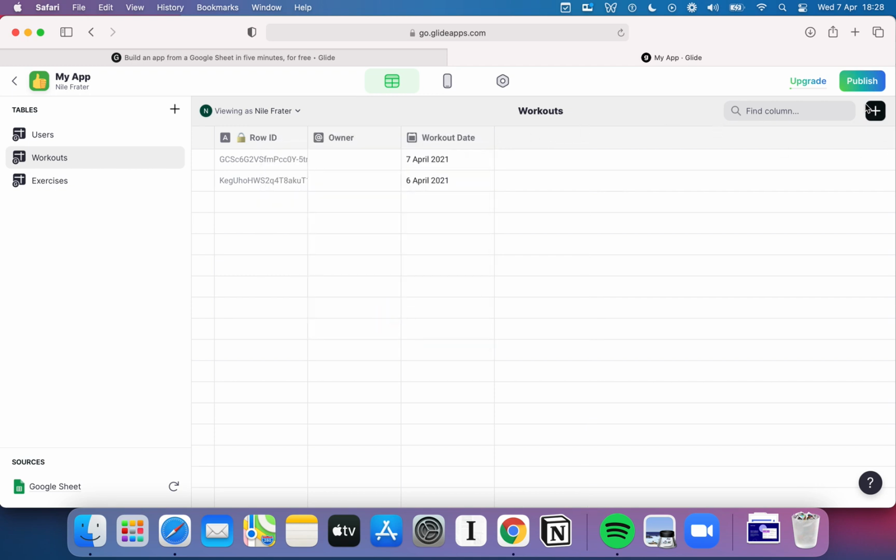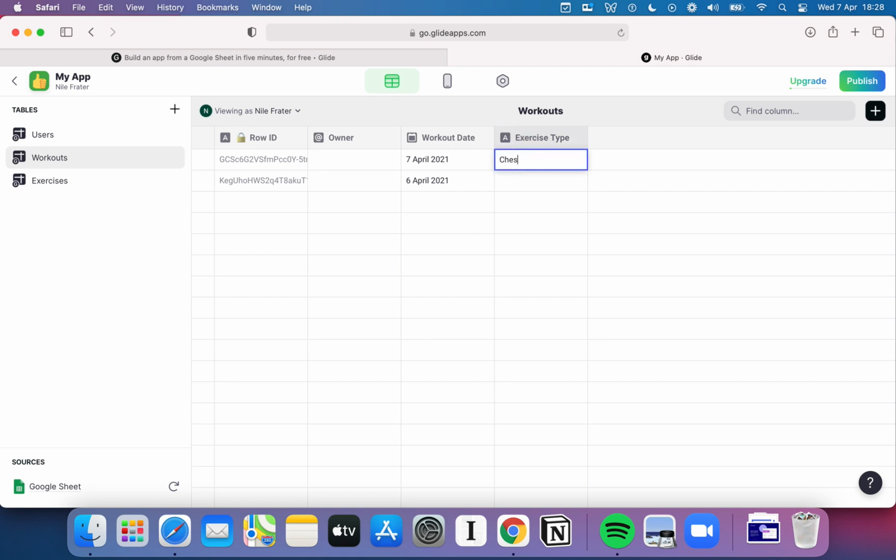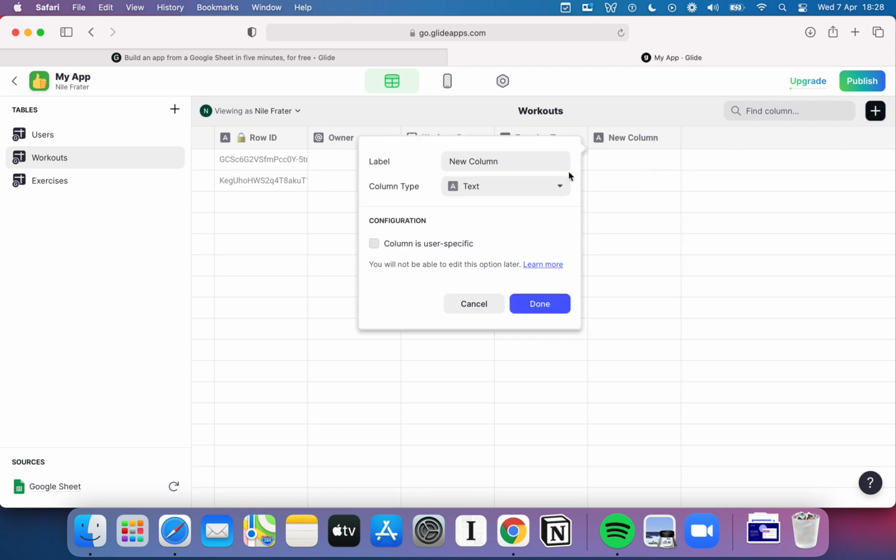If I cancel that for a second, I'm going to create exercise type, and we'll just make that a text field and we'll say the exercise type today is chest, yesterday it was legs, etc. Let me go back and create that relationship field and I'll show you what I mean.